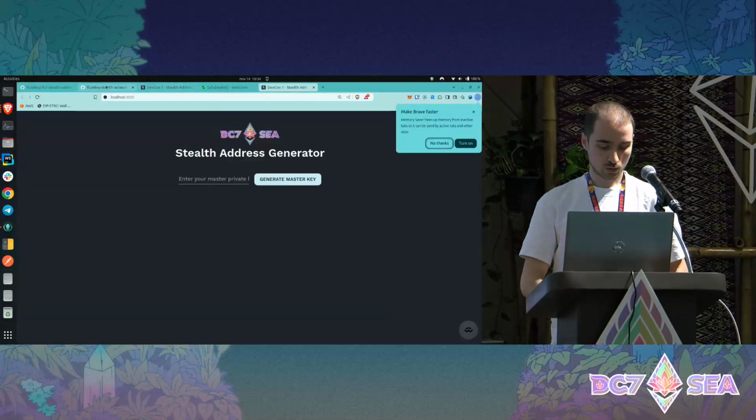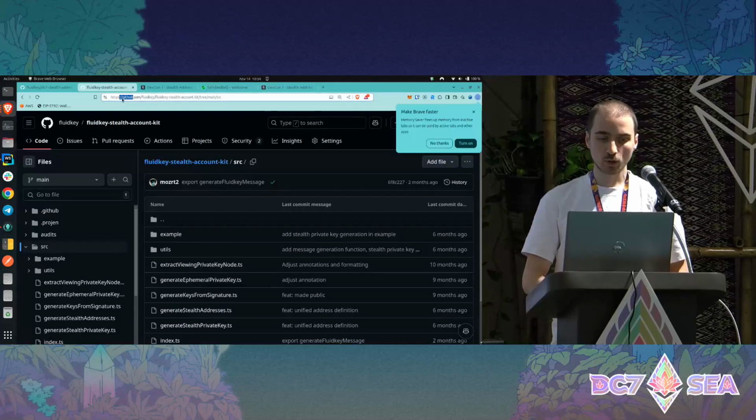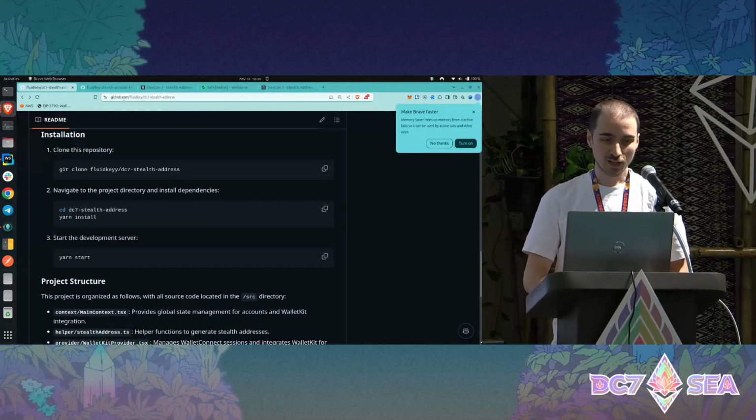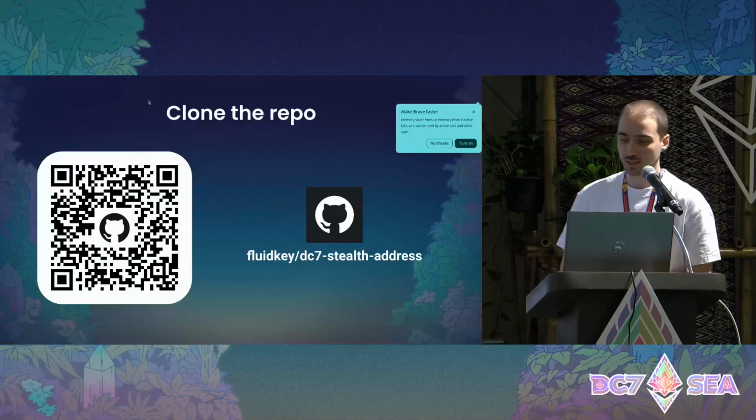Don't worry. So the repository is github.com slash, no, sorry, that's the wrong one. github.com slash fluidkey slash DC7 stealth address. So let me go back to the slide so you can see it bigger.